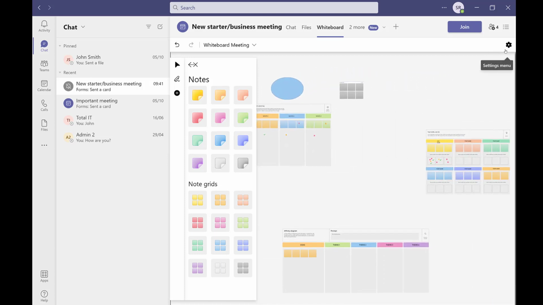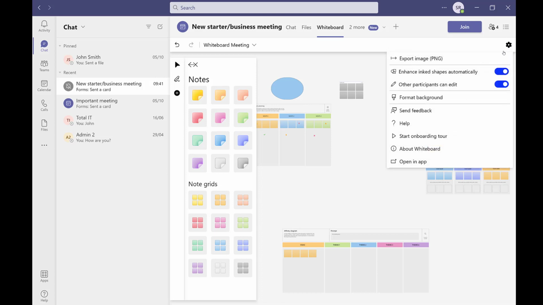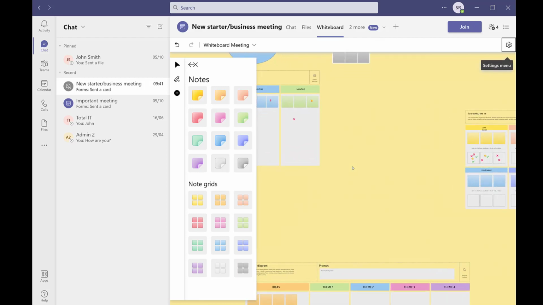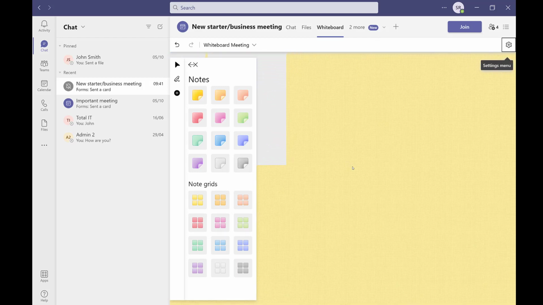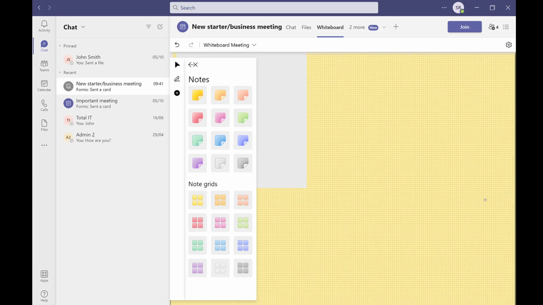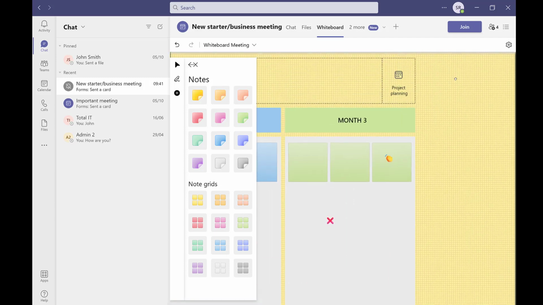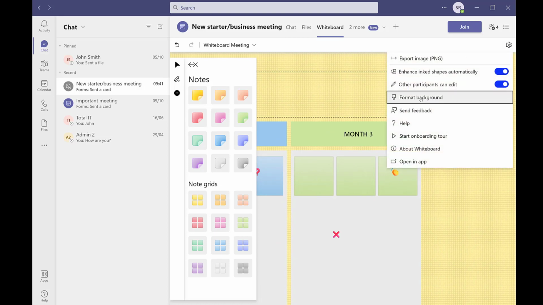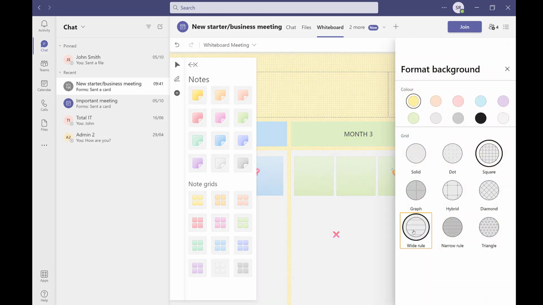Also up in the far right corner, we have another settings menu which gives us some other options like allowing other people to edit and things like that on there. We also have a new format background setting. So if we click on that, we can change the color and the grid. So at the moment it's obviously white and plain. You can change it to any of those colors and have any of the patterns. We'll just zoom in and show you the grid view that we've just added on there. Obviously customizable to how you want it. We're just giving you some examples, but yeah, you've got plenty of different backgrounds there.